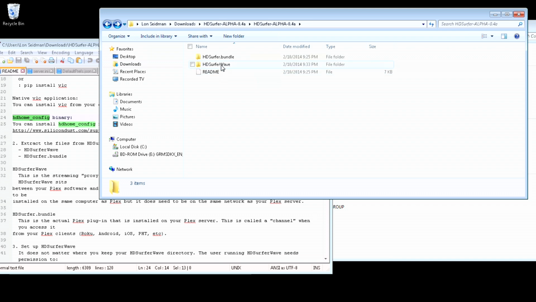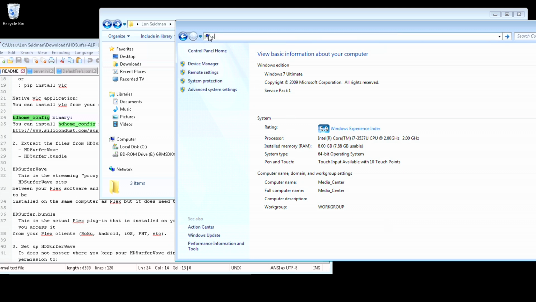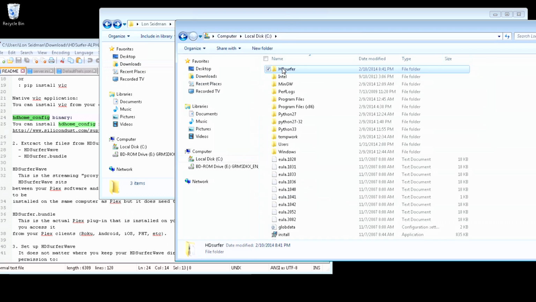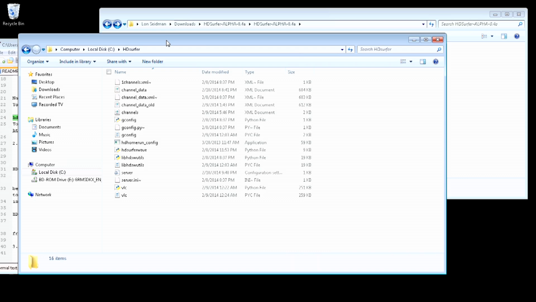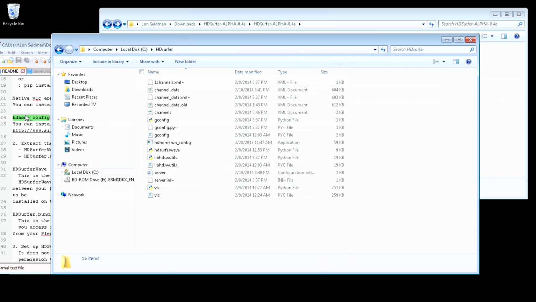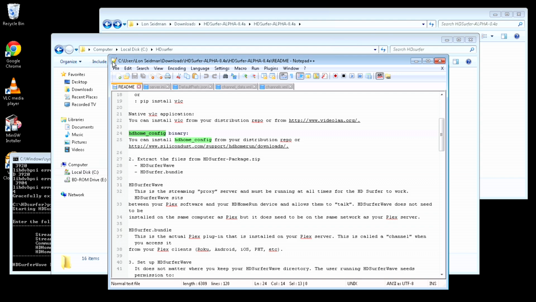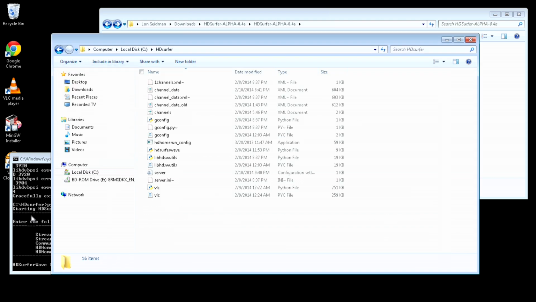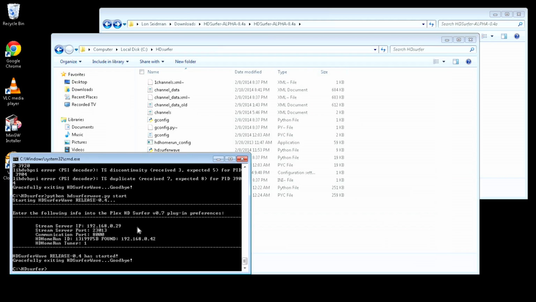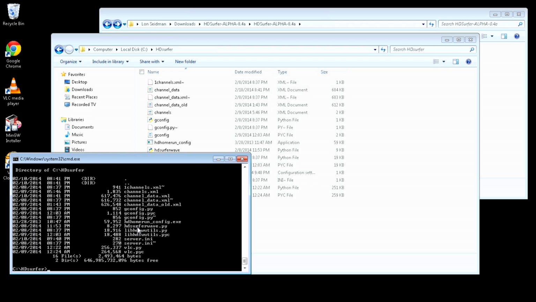Once you get that file downloaded into the HD Surfer Wave folder, what I suggest you do is put it on your C drive so it's easily accessible from the command line. I already put mine as C:\HDSurfer. I'm going to show you some files in here, because some of this stuff gets made when you first boot the application up. I'm going to close out the README, because you should be reading that on your own. So here we are in my HD Surfer folder.